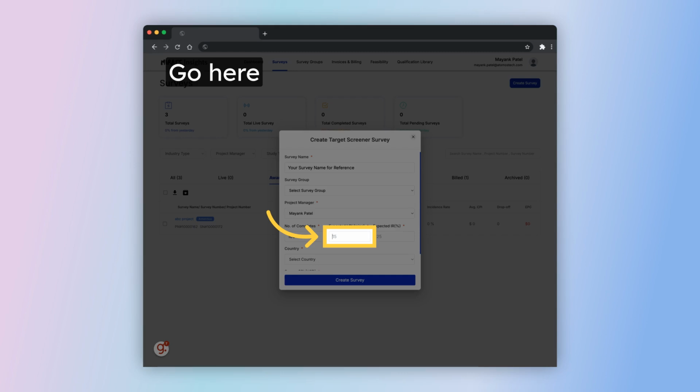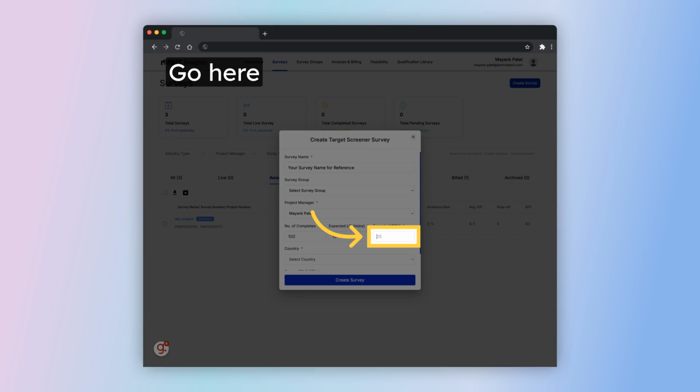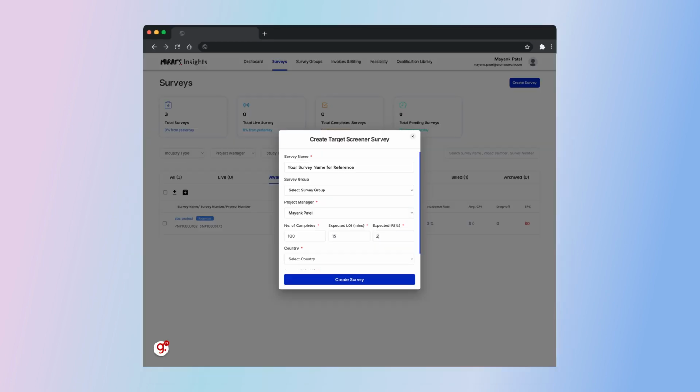Go to LOI section for setting the length of interview of this survey. I'm going to enter 15, means this survey will take 15 minutes of time. Then type the incidence rate or IR of the survey. Enter the desired incidence rate.